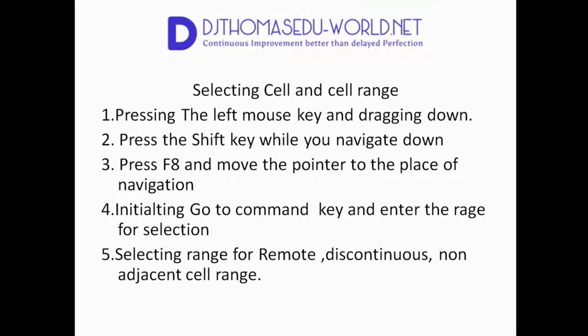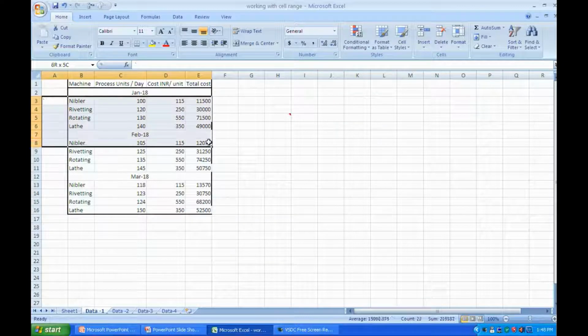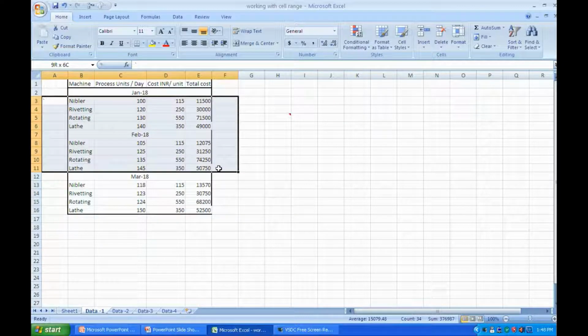1. Pressing the left mouse key and dragging down. Assuming I have data here, click this active cell, press the left mouse key and choose the range you want to select by dragging down the data. In this way, we can select the cell and cell range, option 1.